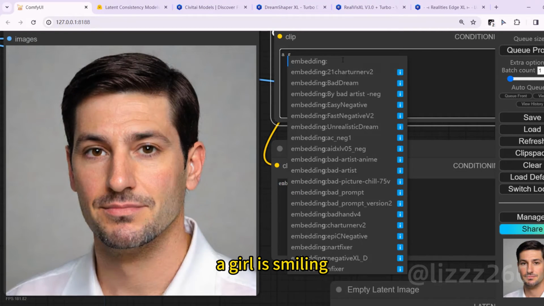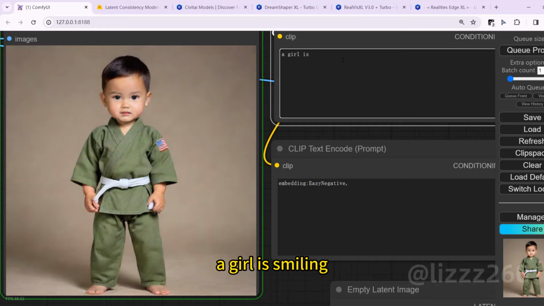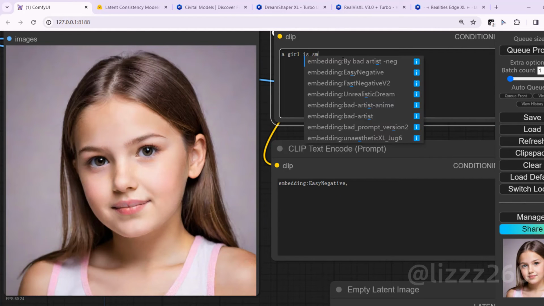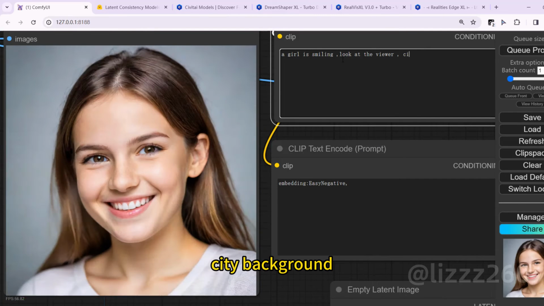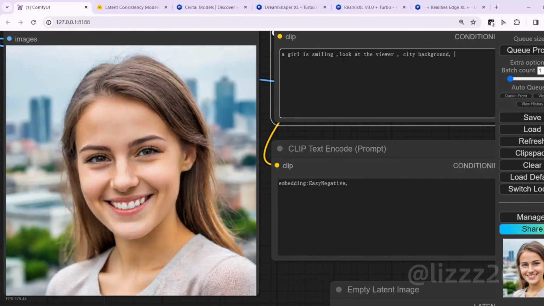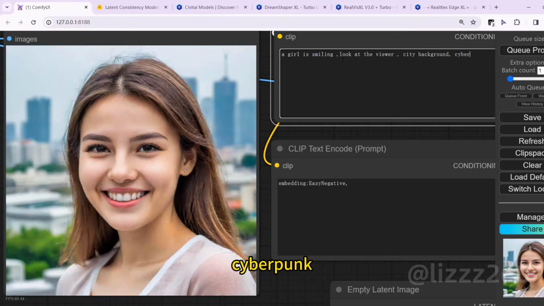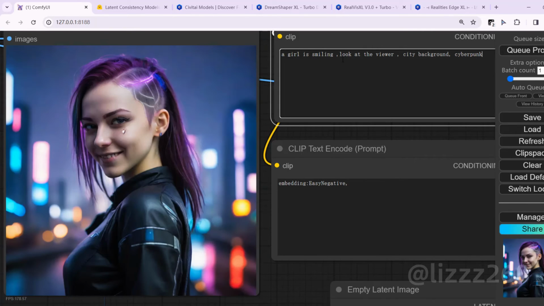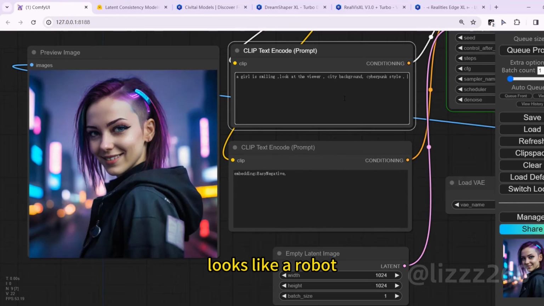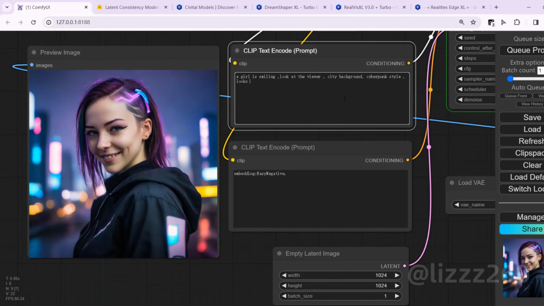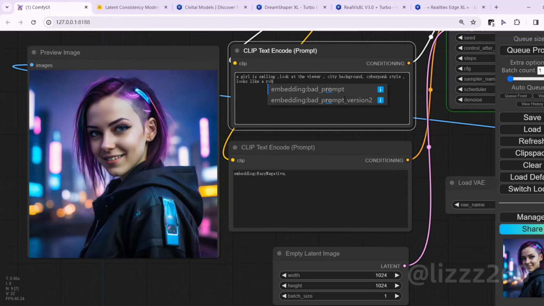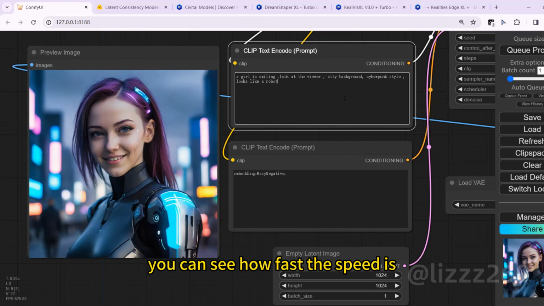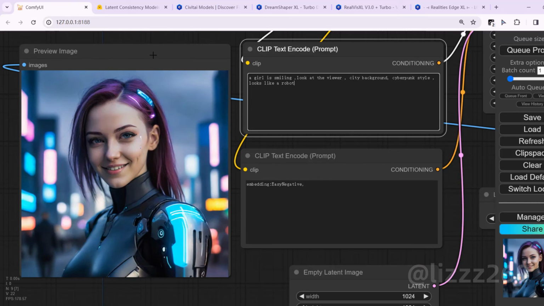A girl is smiling. Look at the viewer. City background. Cyberpunk style. Looks like a robot. You can see how fast the speed is.